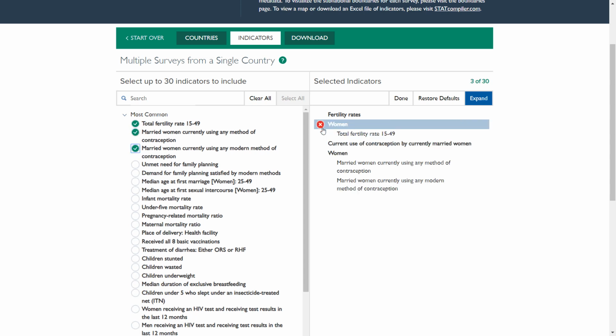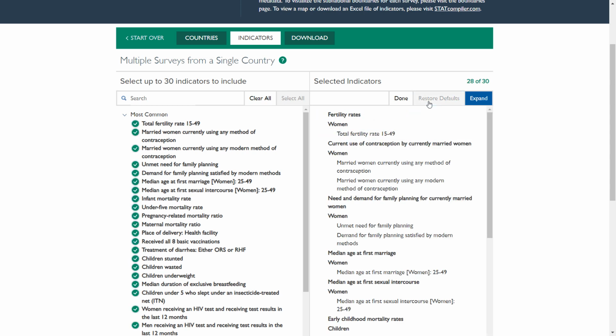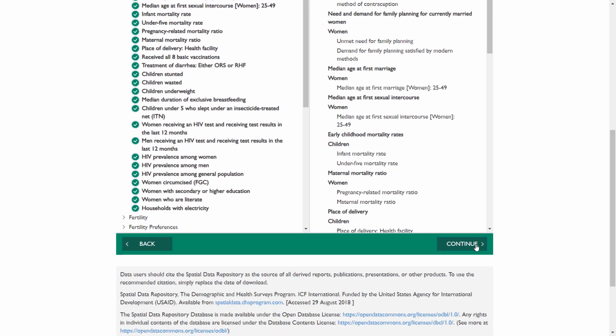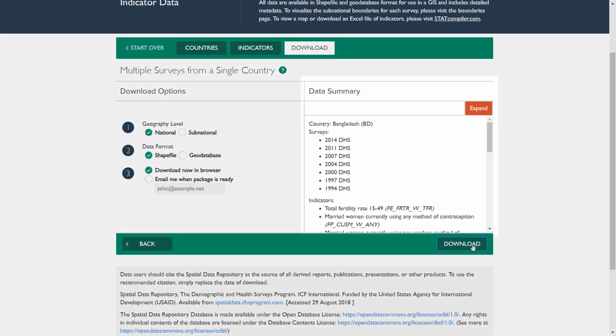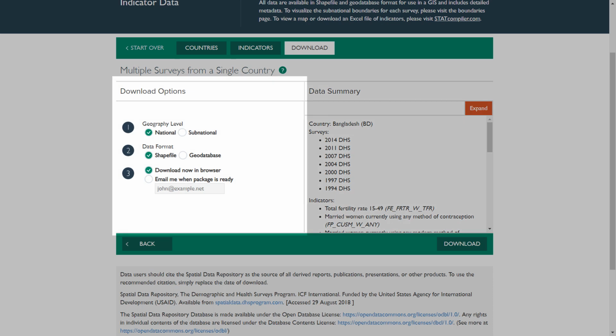To revert to the selection of the most common indicators, click the Restore Defaults button. You can also remove indicators in the right panel using the red X button. Once you are satisfied with your selection, click the Continue button to advance to the download options. The right panel summarizes the surveys and indicators to be included in your download. The left panel lists download options.